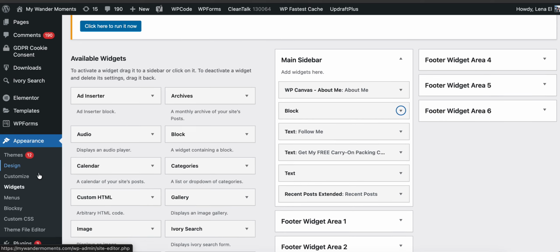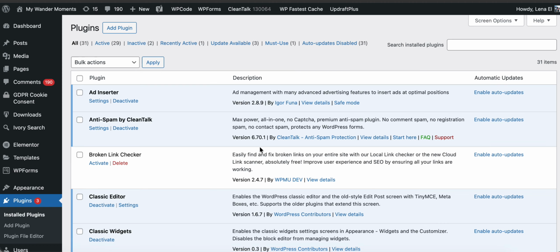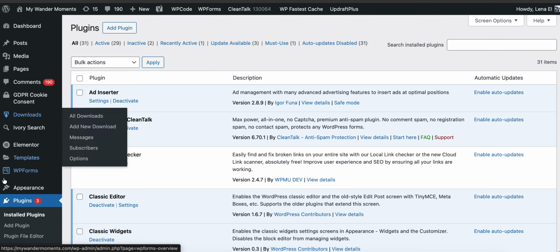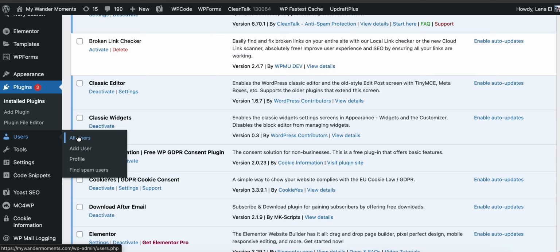Now let's go to plugins. Here, that is the place where you install or deactivate all the plugins. Please keep in mind that it is not recommended to have many plugins because they can slow down your website. So please make sure you only keep a low number of plugins and only install plugins that are really necessary. And here under the users menu, you can see all of the users on your website.